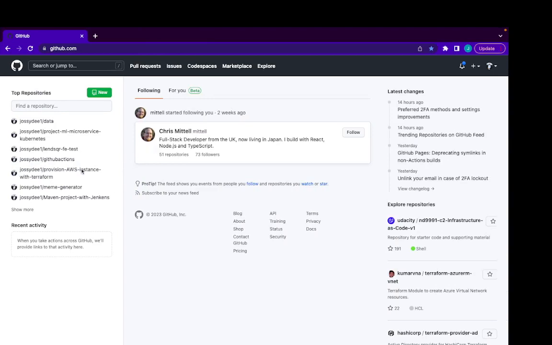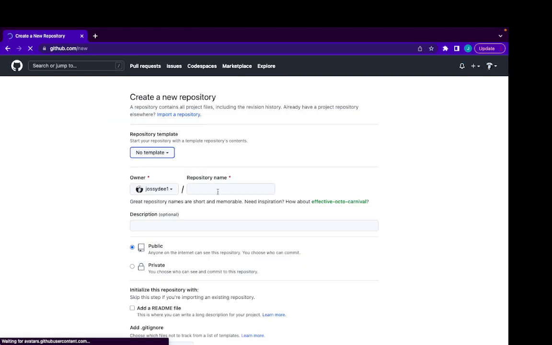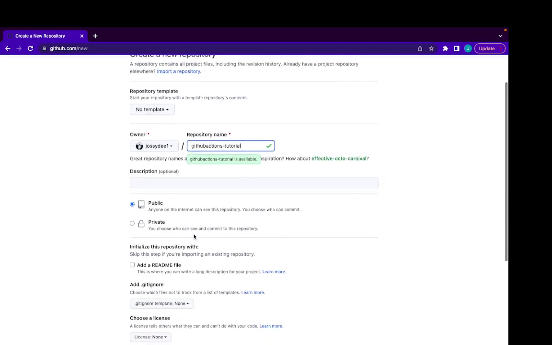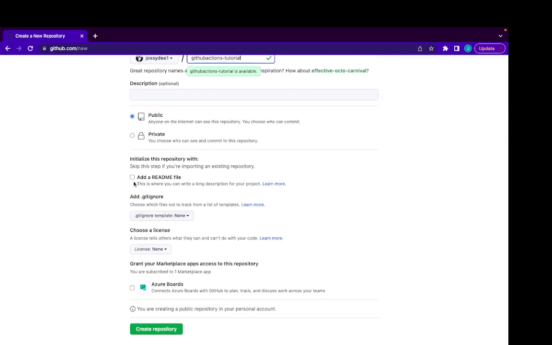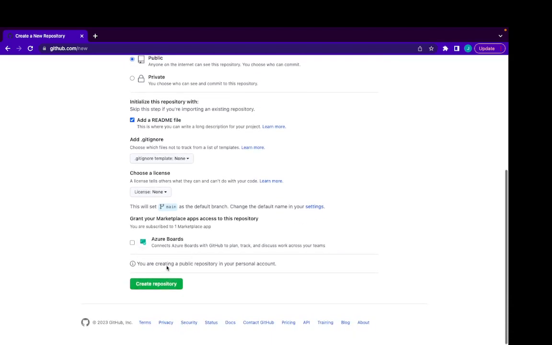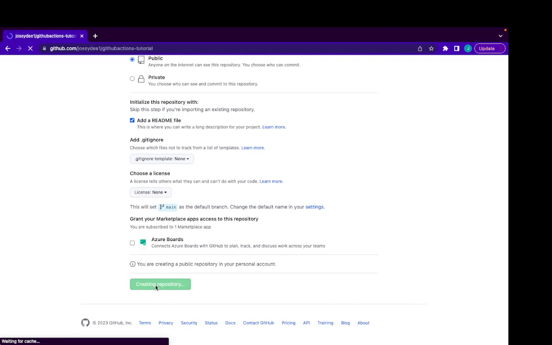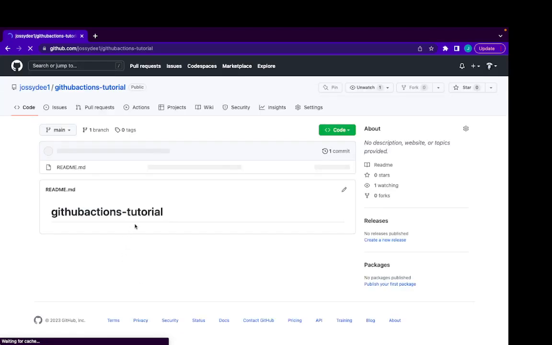So we are going to create a new repo. I'm going to call this repo GitHub Actions tutorial. You can give it any name, I just want to give it this name. I'm going to add a README file to it. Then I'm going to create it. So this is the repository.